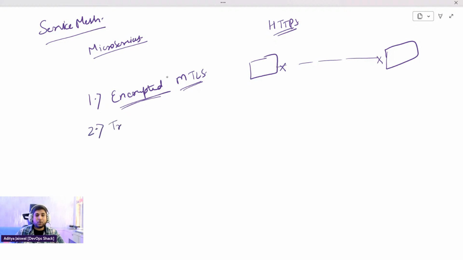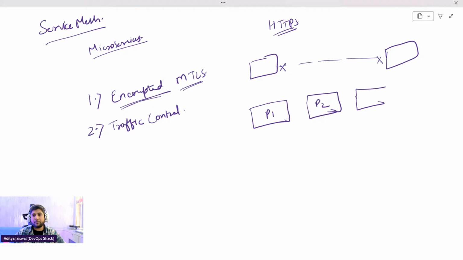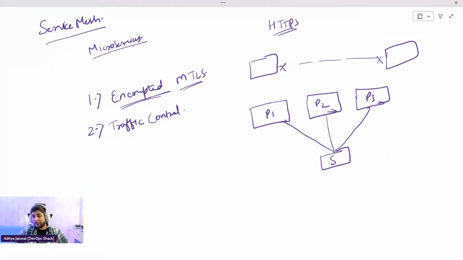Secondly, you have complete control over traffic. Let us say we have one microservice that has three pods, pod 1, pod 2, and pod 3, and they are connected to the same service. Adrisha, Basu, can we control via network policy? You can definitely control, but that is a different level of control.